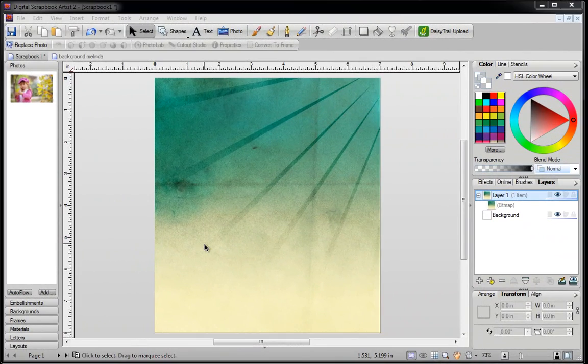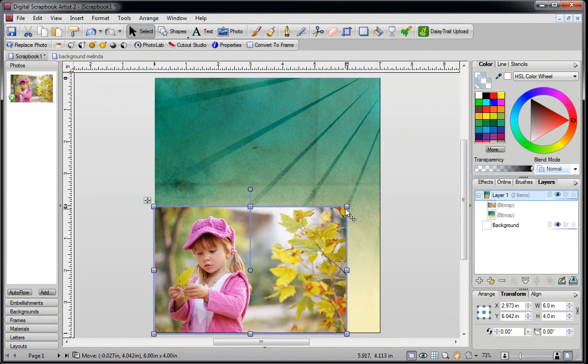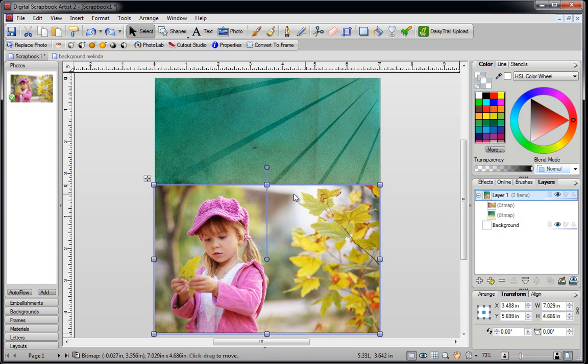In this video, I'm going to show you how to make a fun layout in Digital Scrapbook Artist 2. So the first thing I've done was take a material and place it on my blank page, and now I'm going to place a photograph on top. I actually want to make this photograph just a little bit bigger, so while it's selected, I'm going to drag the corner handles and just make it come approximately up to this line.